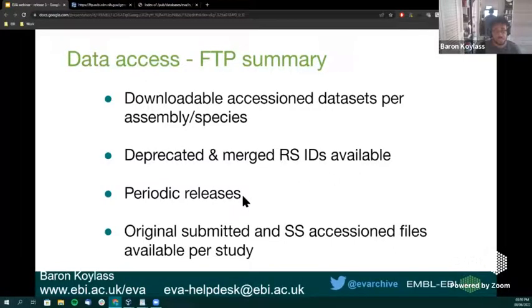And we do the releases periodically. We aim to have a new release every 6 months, and the data is preserved throughout the releases. This means that our latest release, release 3, does still contain the data from the second release and the first release as well. We also have the original submitted and SS accession files available per study. If you go onto the study browser, we won't take a look at that now, unfortunately, as we have to look just at the release data. But we do also provide SSIDs per study, and that's also provided via our FTP.